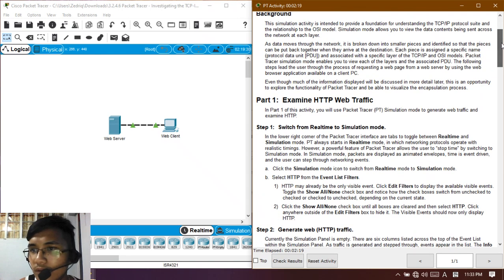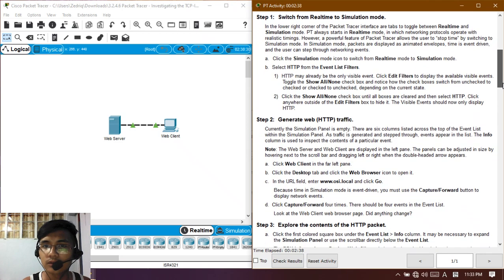So this involves the transmission of the network and determining the traffic happening. So part 1: examine HTTP web traffic. In part 1, the activity was to capture HTTP in simulation mode. So let's head on to step 1.